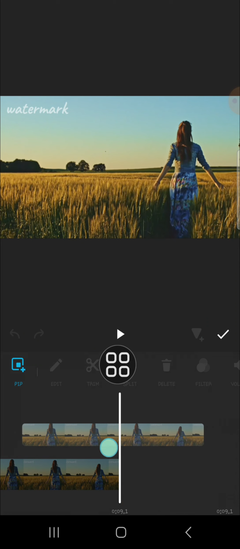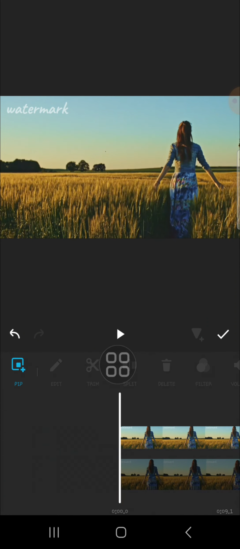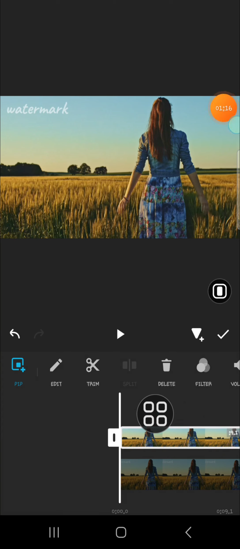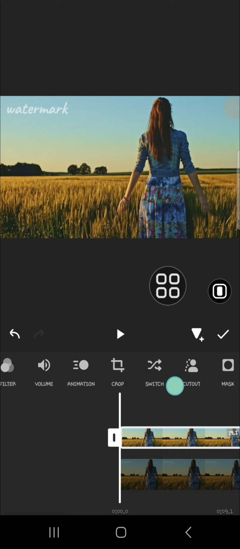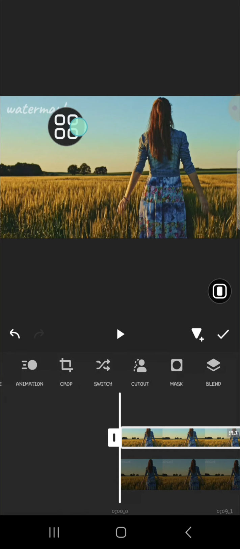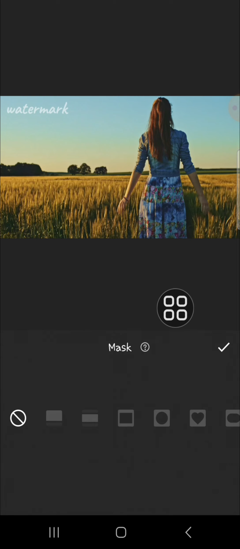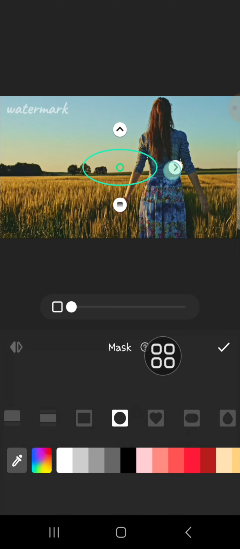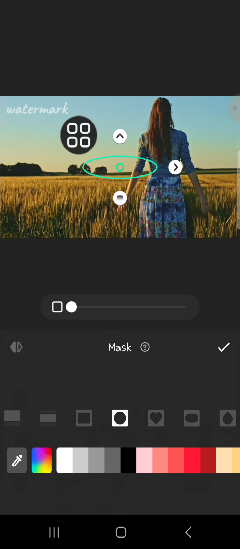And then you can make your second video align with the first video like this, and then click on the second video, and we're going to go to the mask option. We're going to use the mask to remove the watermark. We can click on the mask and then choose the shape of the mask you want to apply. I'm going to apply the circle mask like this, and we can adjust the size of the mask according to the watermark we want to remove.